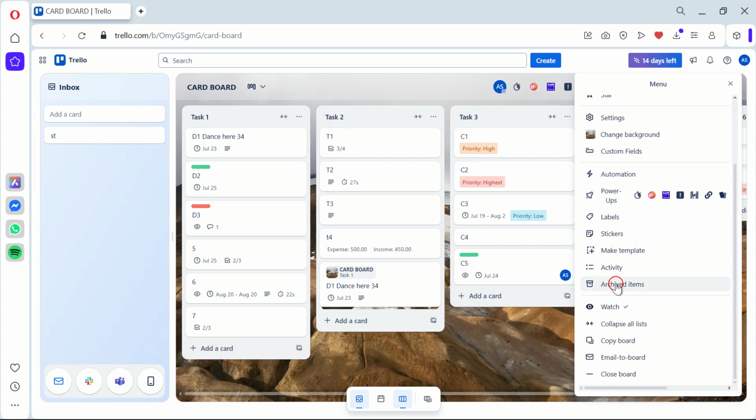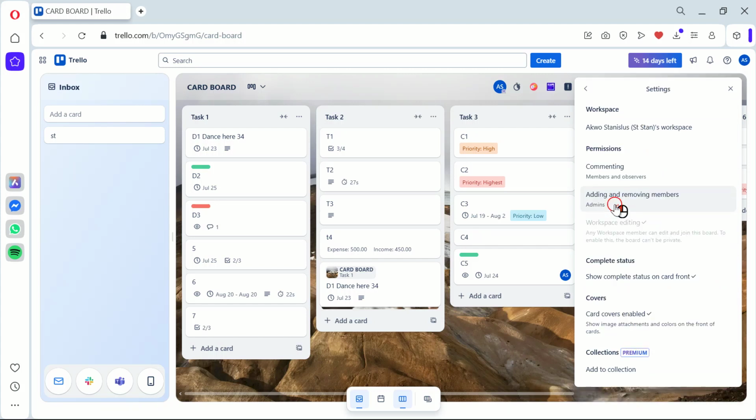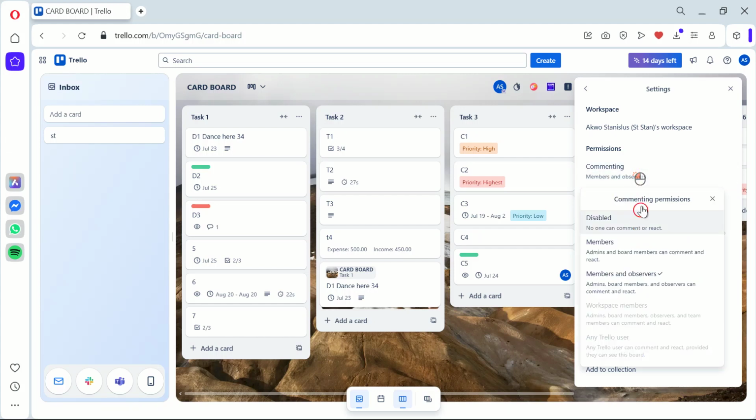Next up, time to fine-tune your notifications. Click on your profile picture in the top right corner and select Settings. From there, click on Notifications. Here's what's happening behind the scenes.